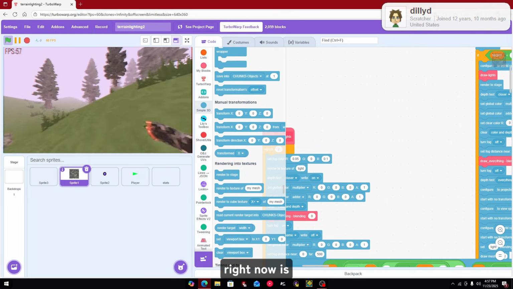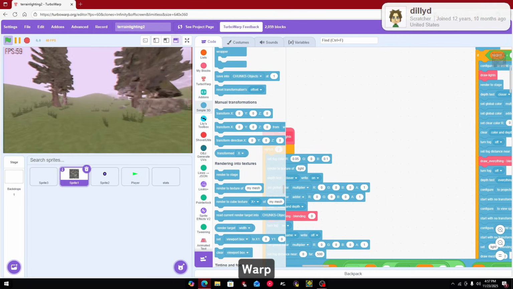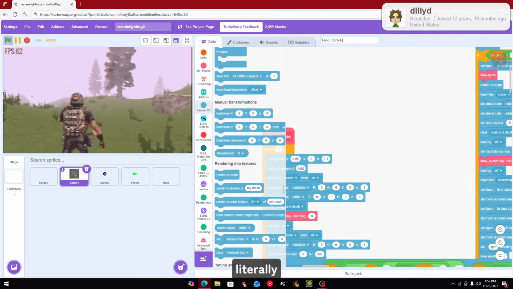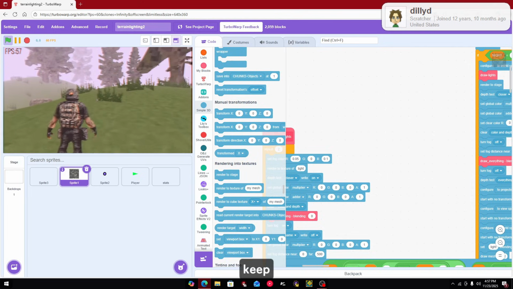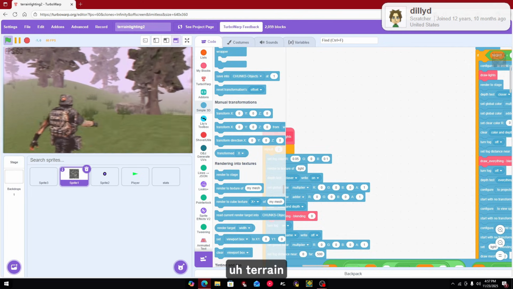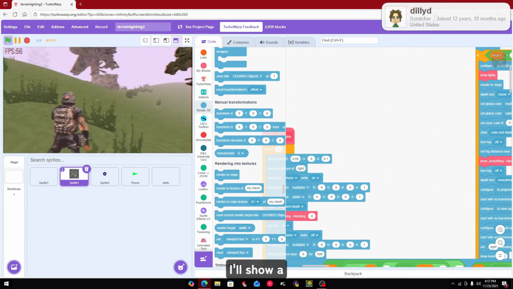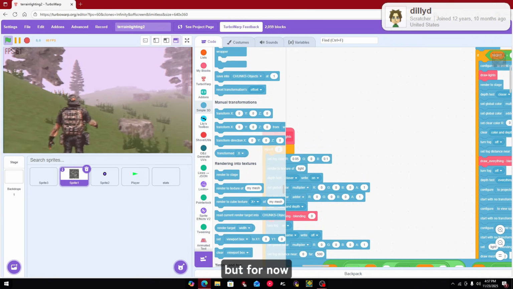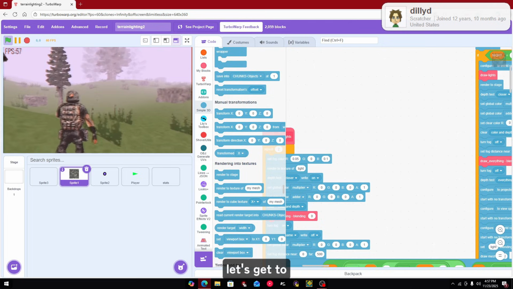What you're watching right now is made completely in TurboWarp. And this is actually an infinite world here. You can go literally as far as you want to, and it's just going to keep generating terrain. I'll show a little bit on this later in the video, but for now, let's get to the basic stuff.